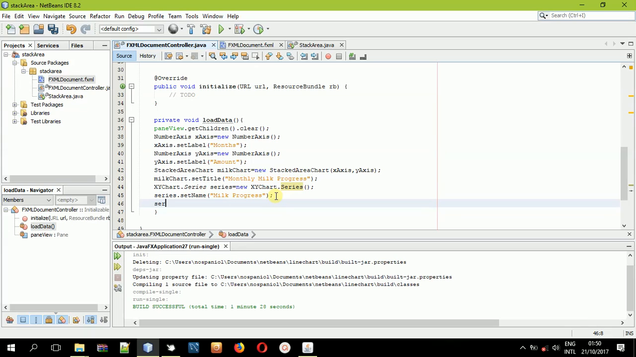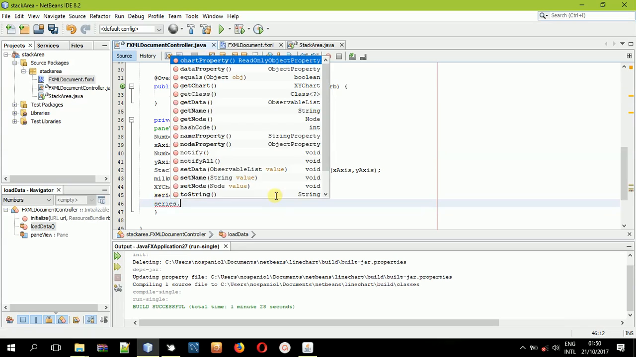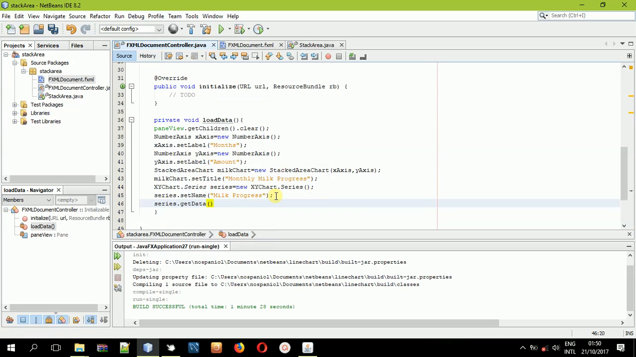Now let us add some data into this series. To do that, you say series get data, now add new XY chart series, and then the assign sign, and then into brackets. Now type in the first month; you can start at coordinates 0, 0, so that you can manipulate it.